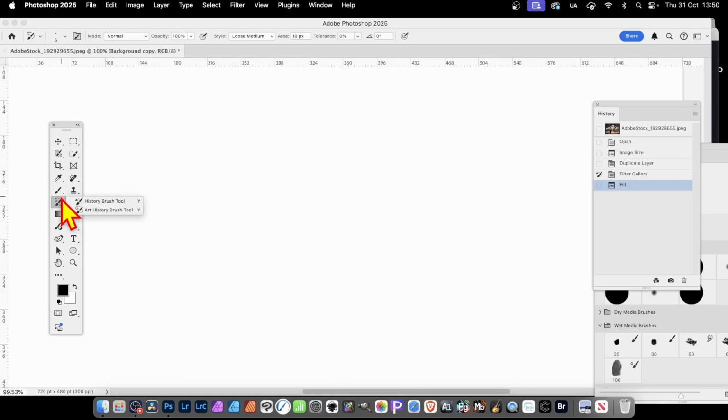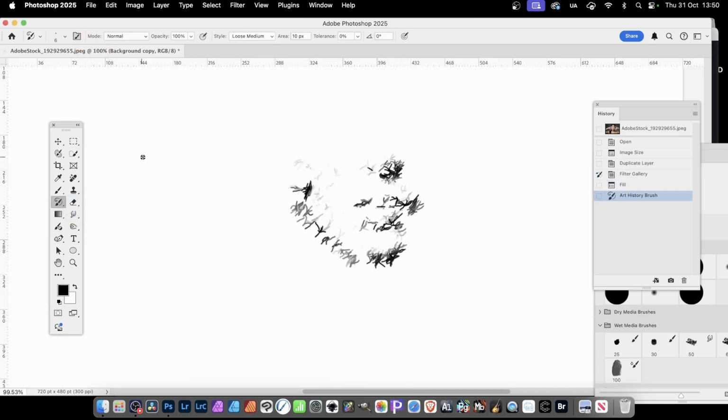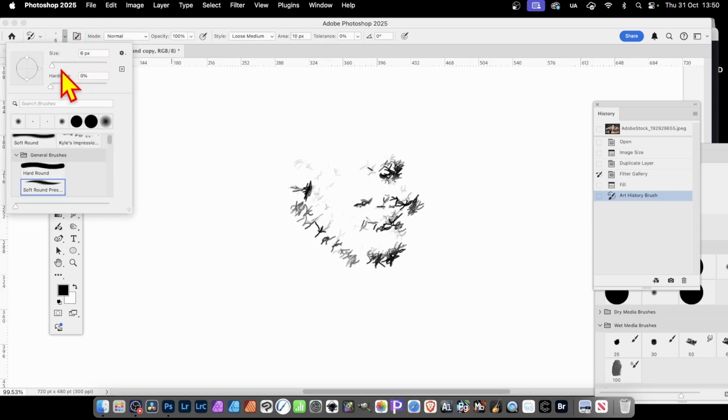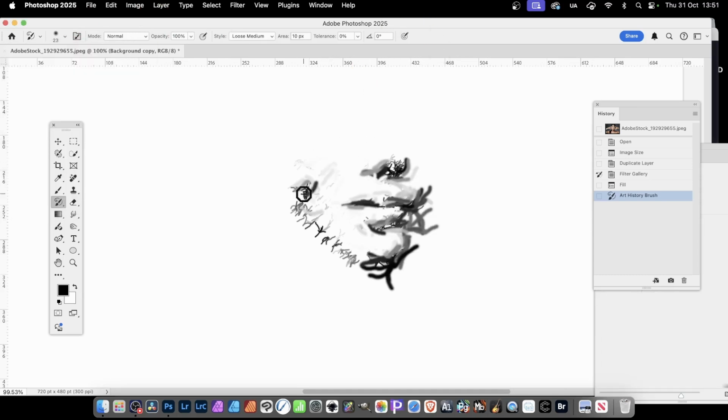Then go over here to the Art History brush. There it is, Art History brush. Once you've got that, you can just apply it. Now I'm applying it very small. I've got 6 pixels here. Now I'm using soft round. You could use any brush. But also what you can do, just click here and change the size. So maybe go for 23 and apply it again.